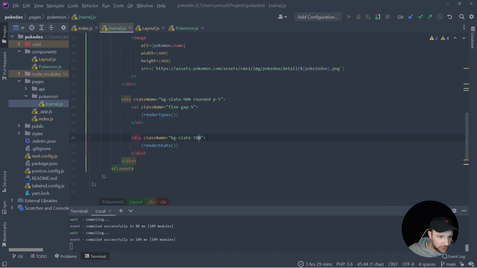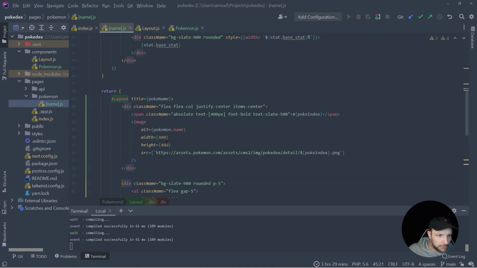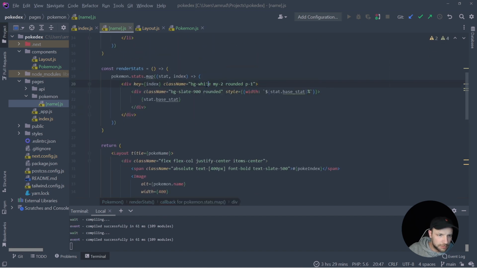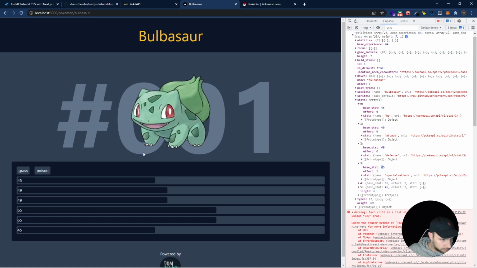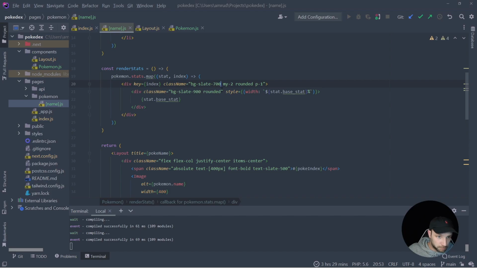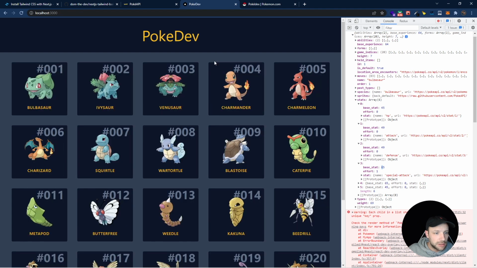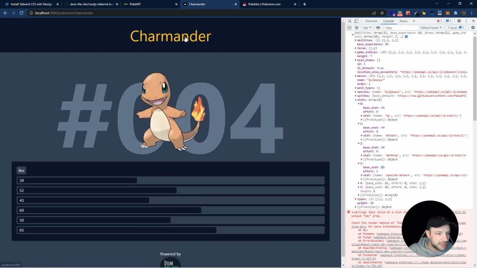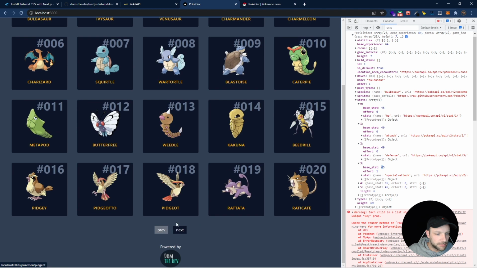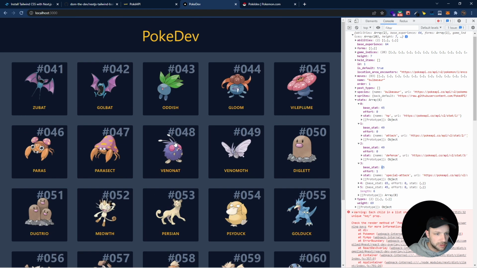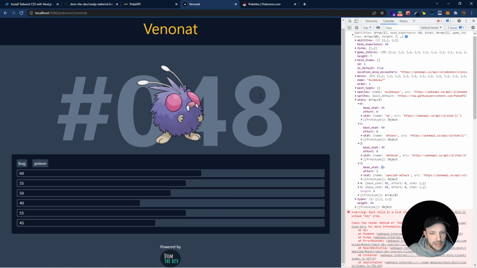Right, yeah, okay, you get a point. So here we have our PokeDex where we can fetch Pokemon and display the Pokemon's data. So that's it.